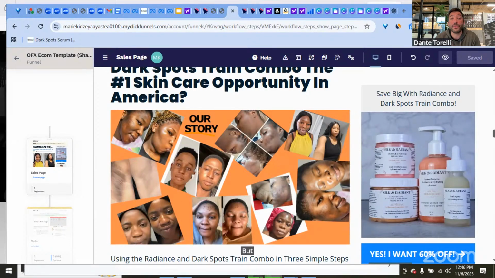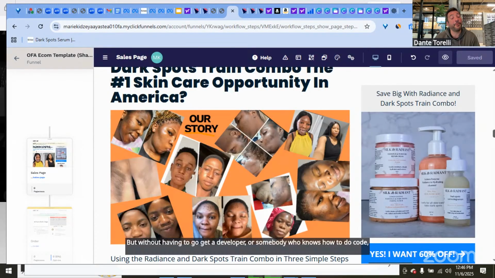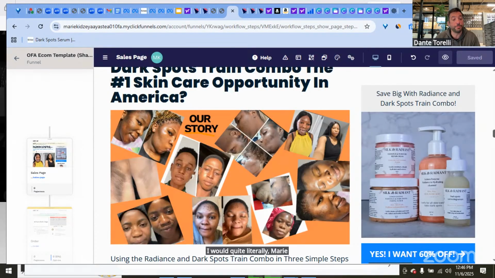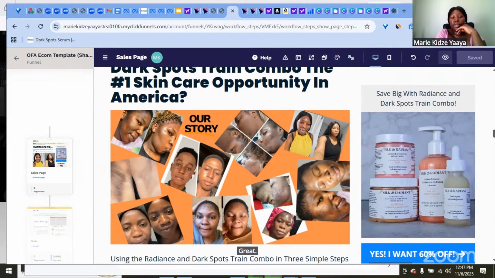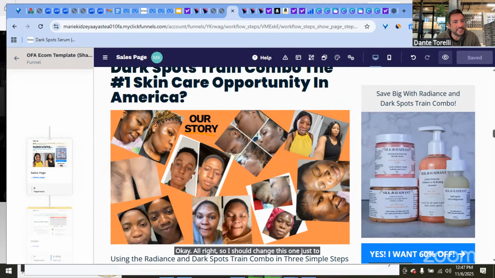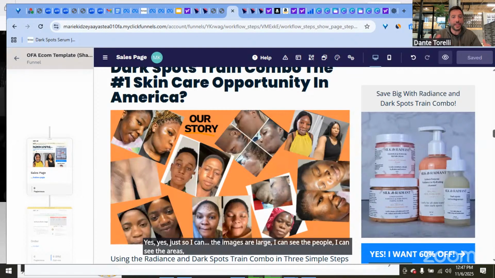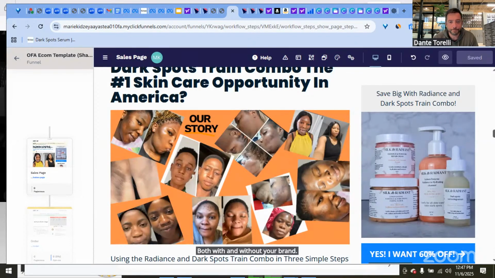But without having to go get a developer or somebody who knows how to do code, I would quite literally, Marie, just put three of the best images that showcased the best transformation. And then boom, we're live. We did the thing. No hurdles, no roadblocks. All right, great. I should change this one just to three pictures. Yes, just so the images are large, I can see the people, I can see the areas, both with and without your brand.